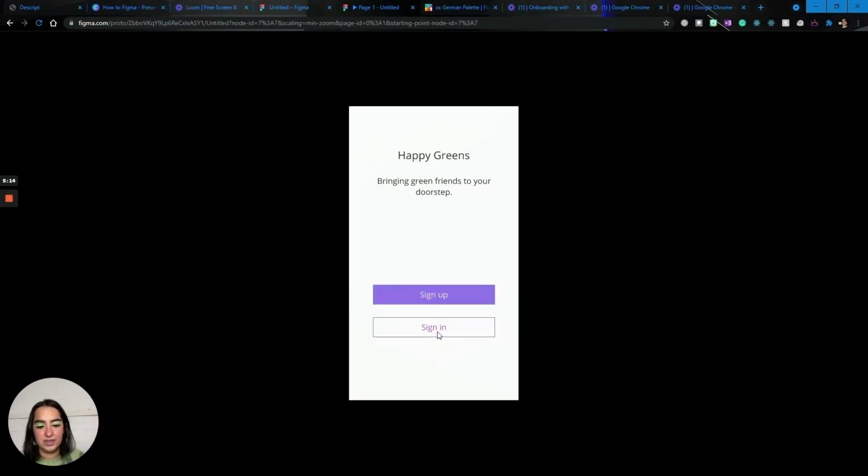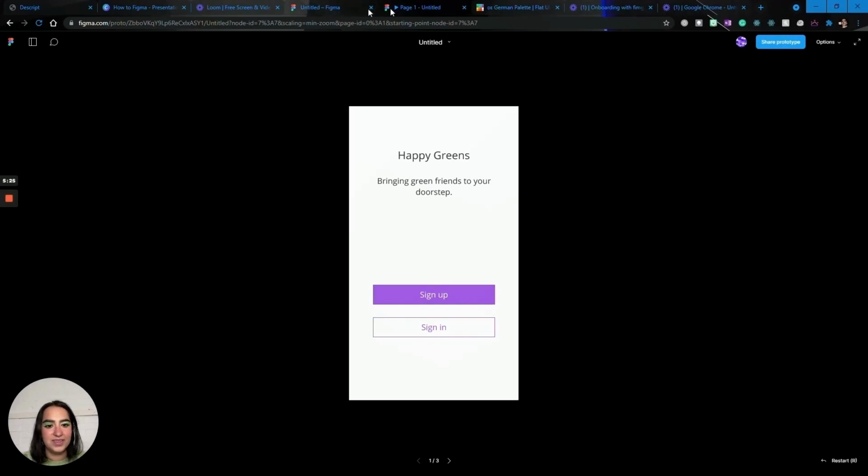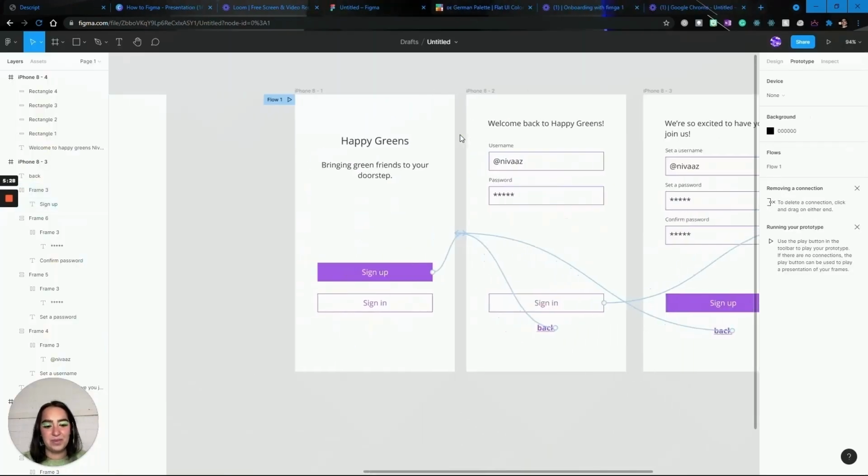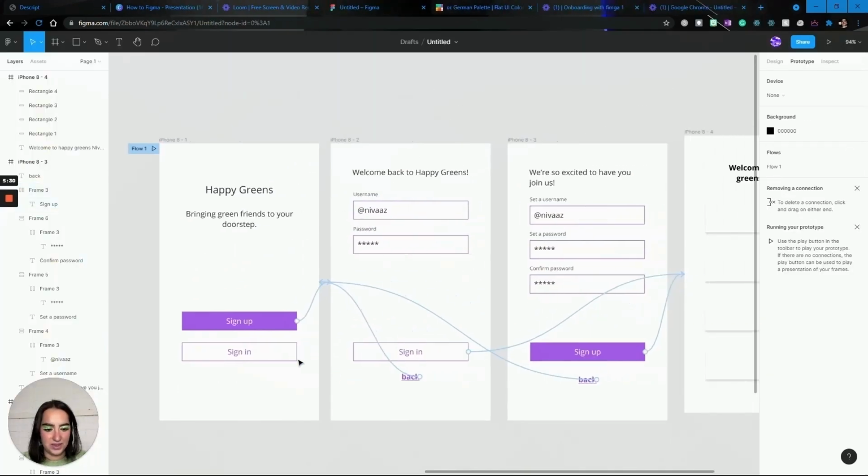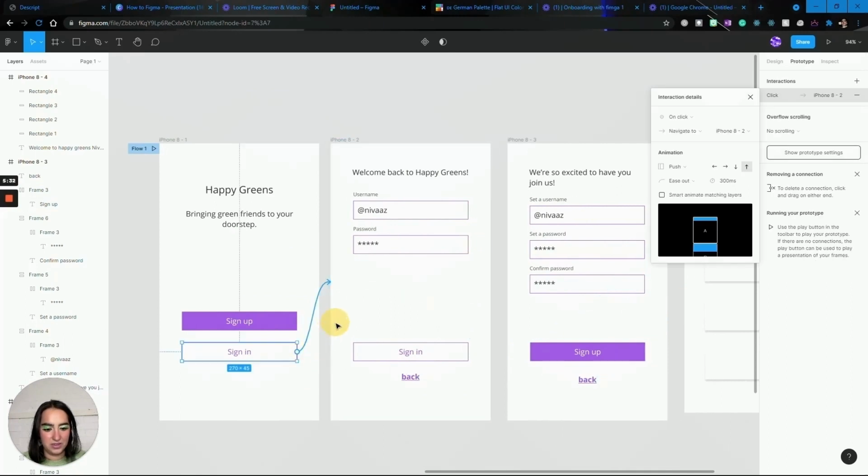And I think we didn't prototype sign in, but so this will open a new tab. So if you do want to go back to your design, you'll have to close this tab, which is this one, and then you'll get back to your design. Let's also connect this sign in to here, and I think sign up might have been in the wrong spot.